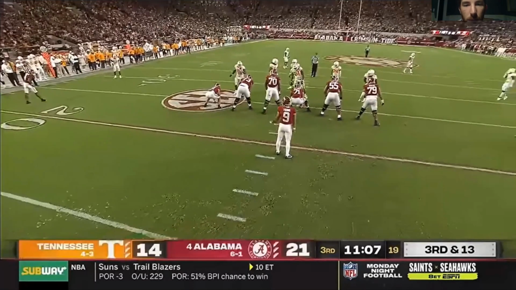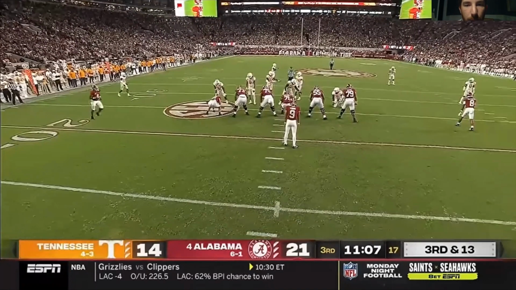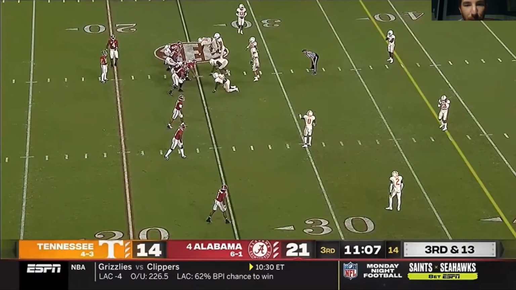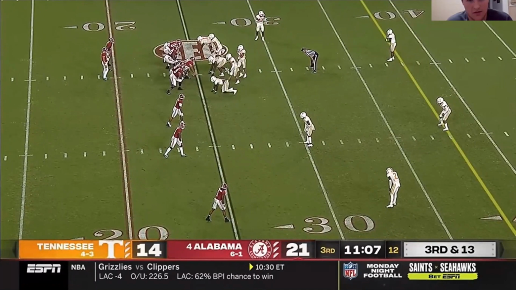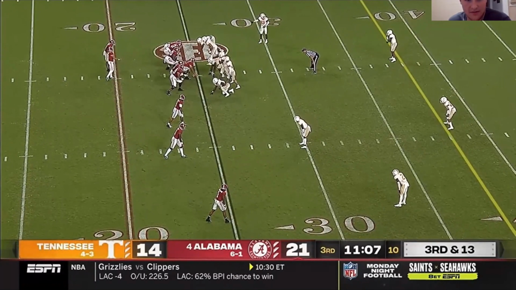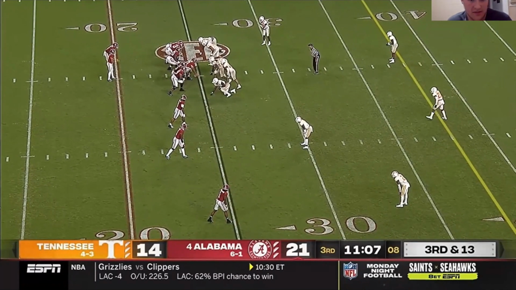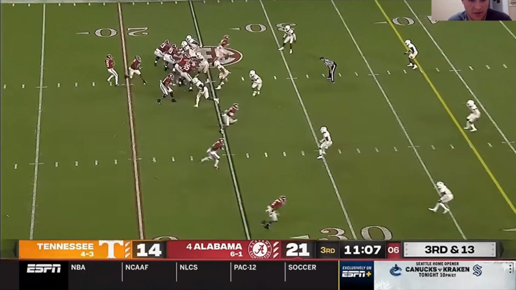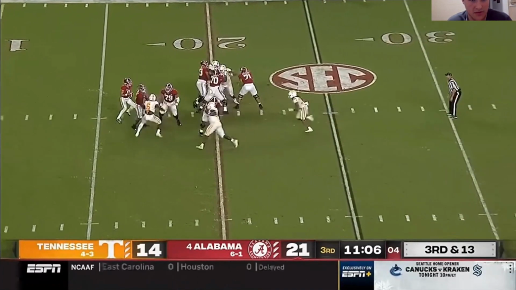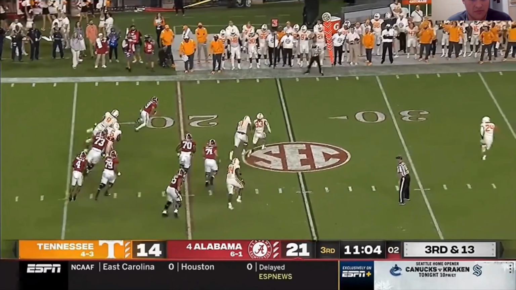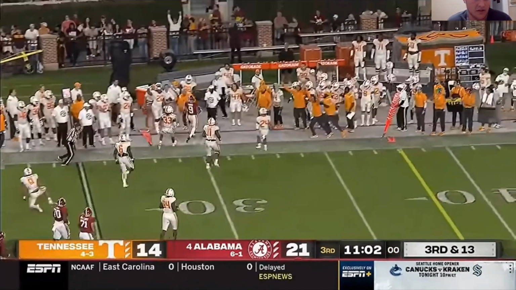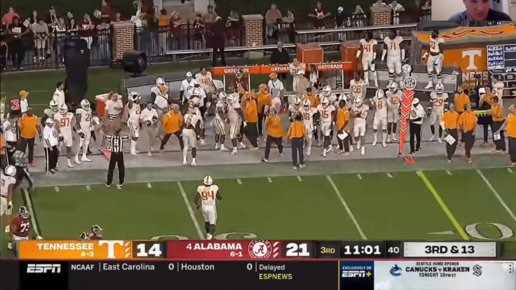All right. So 3rd and 13. The playbook is pretty small in this situation. What do they got here? Yeah. So Mechie does line up in the slot. That's something they did a lot. And the linebackers are walked up again. And then Mechie's going to run right across, kind of in the middle. And when we see the replay, we'll see it better. But there's nobody on the left side for Bryce to throw it to. So Bryce is just going to run right out of bounds.